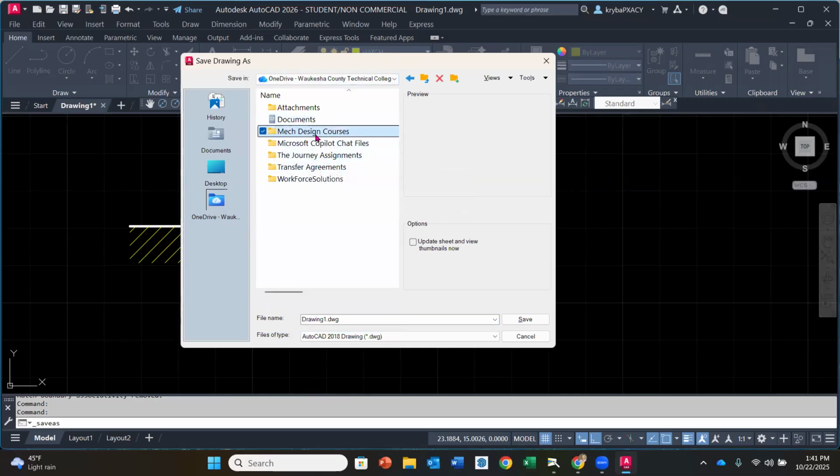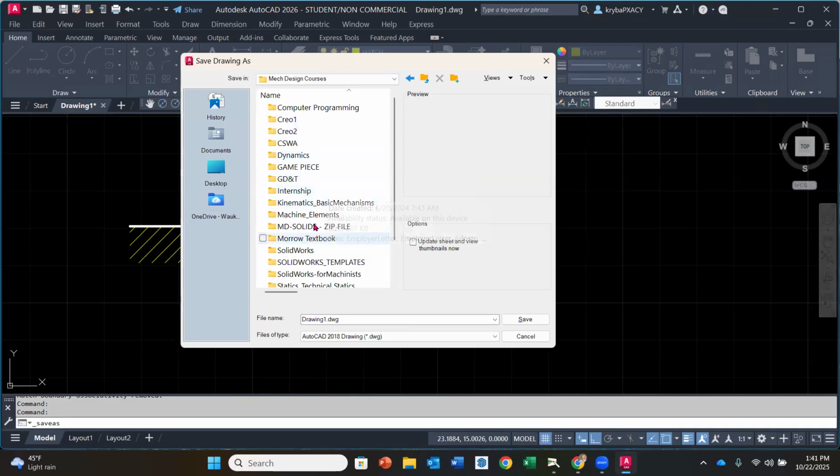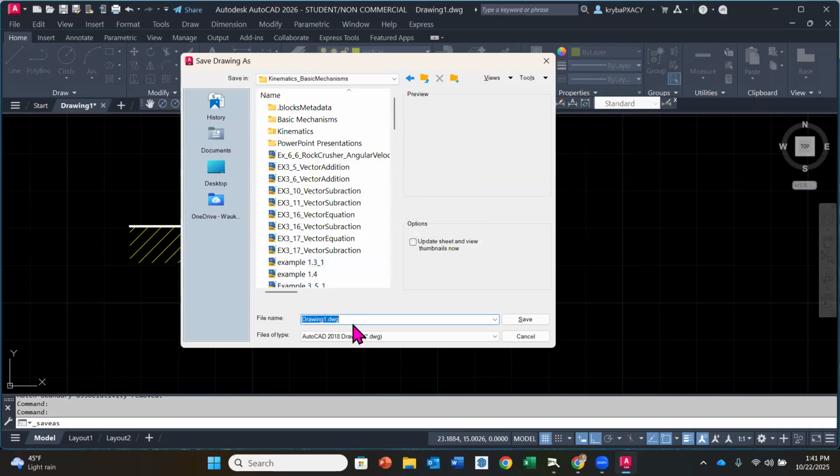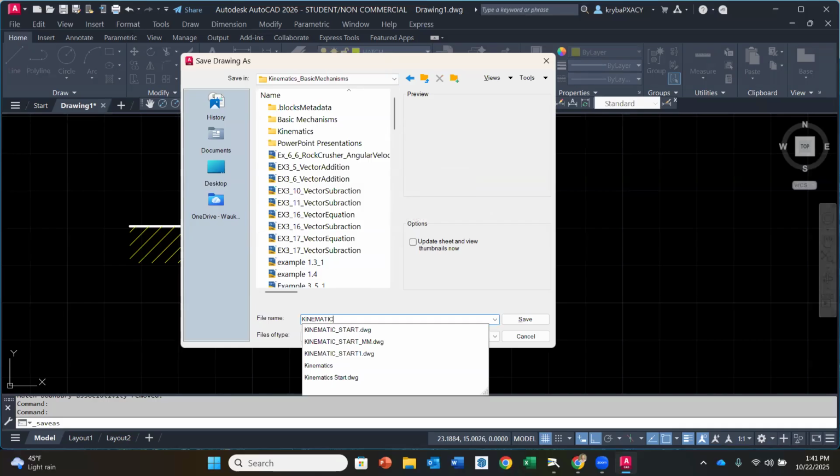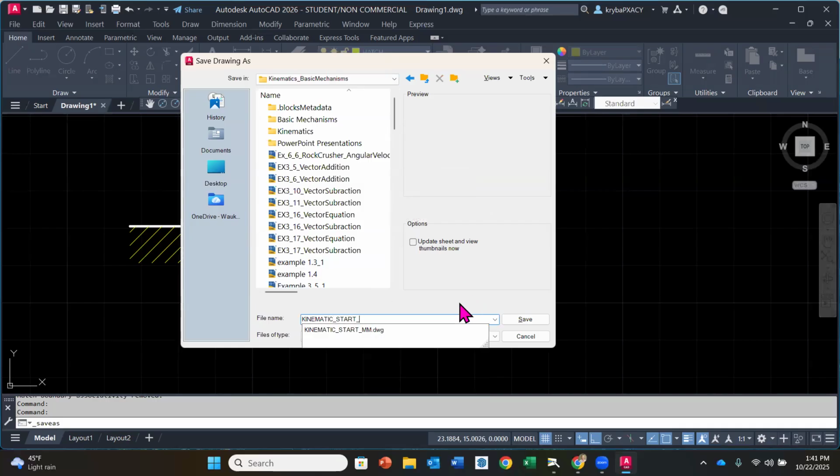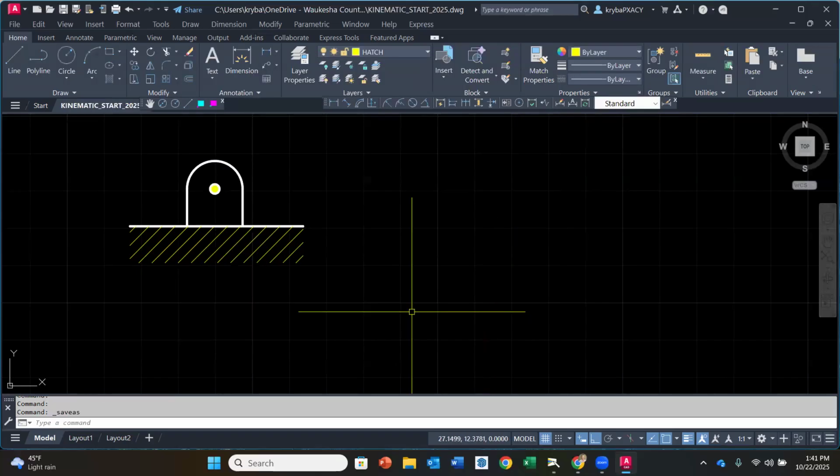I'm going to go to mechanical design courses, kinematics, basic mechanisms, and I'm going to call this kinematic_start_1, or I'm going to say 2025. There we go. And I'm going to hit save. Okay.